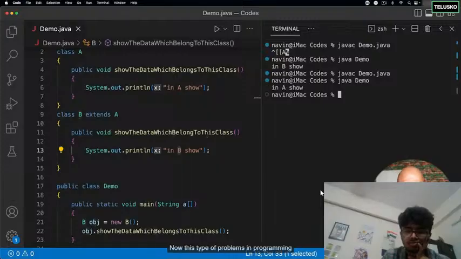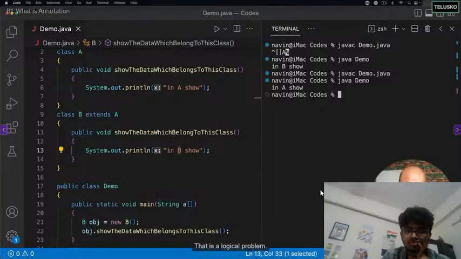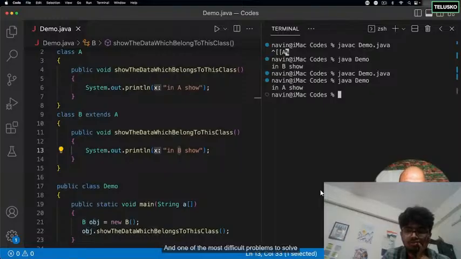Now this type of problem in programming is called a bug. Bugs are simply logical problems where you are expecting something and you got something else. Example, you want to say 2 plus 2 and the output is 4, but you got 5. That is a logical problem. It's not a compile time issue. It's not a runtime issue. It's the logic which you have written that is wrong. And one of the most difficult problems to solve is logical problems. You know, we always say in programming that you spend less time in coding and more time in debugging. That's what is happening here.